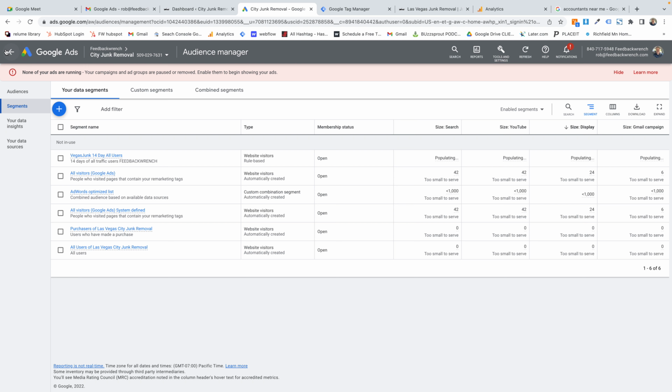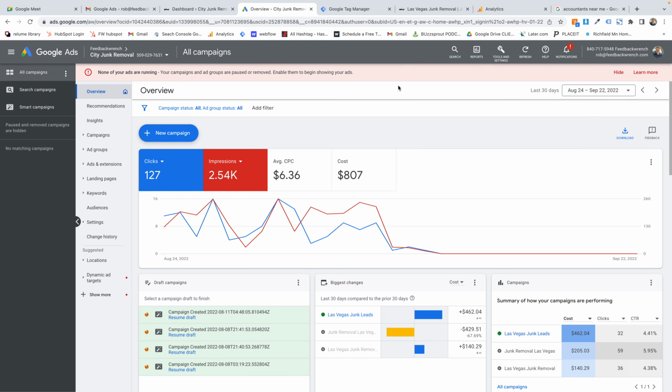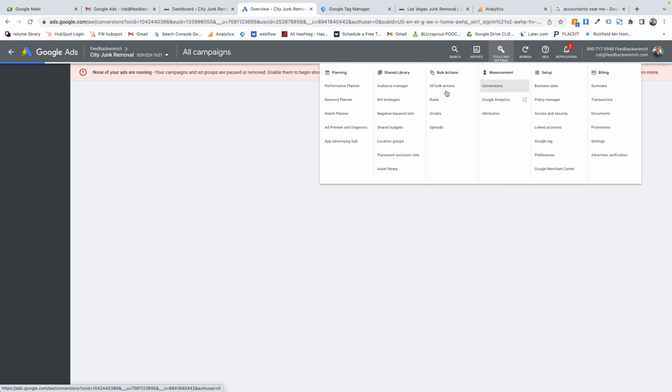Now that's just the first thing. So again, I'm just walking you through how I end up doing stuff. I'm going to go back here to the settings and tools. And now I'm going to start playing with the conversions.